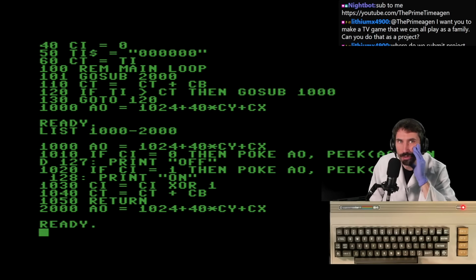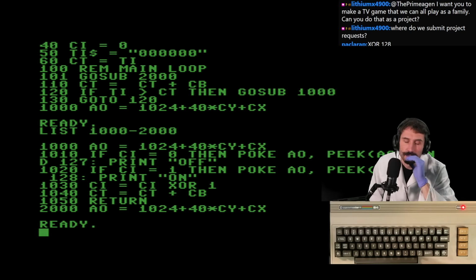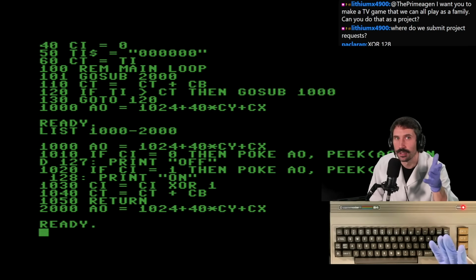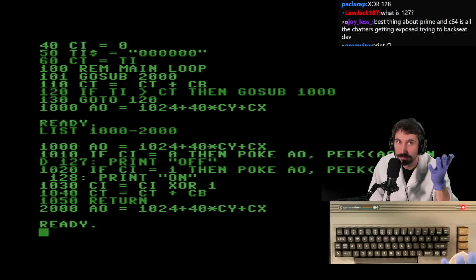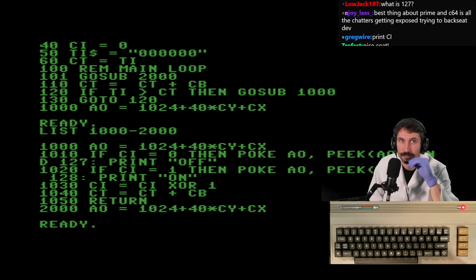I can't use XOR 128. What's 127? 127 is 01111111. Right? Instead of 128, which is hexadecimal 80. 127 is hexadecimal 7F. Right? So it makes sense.